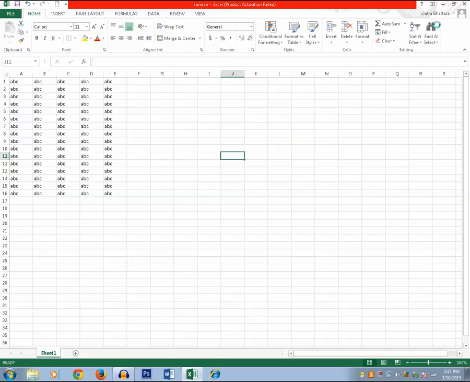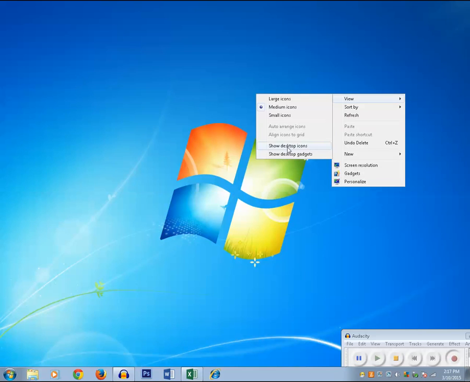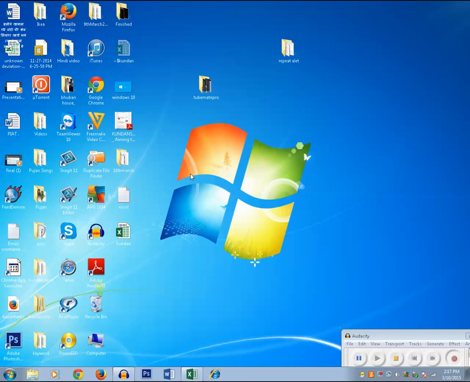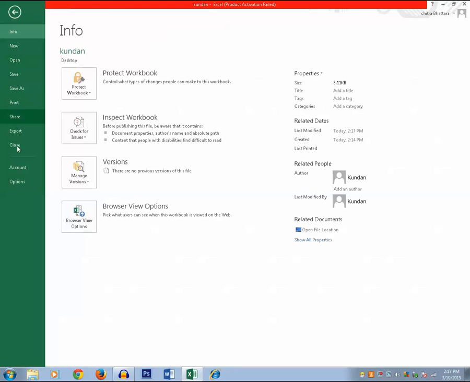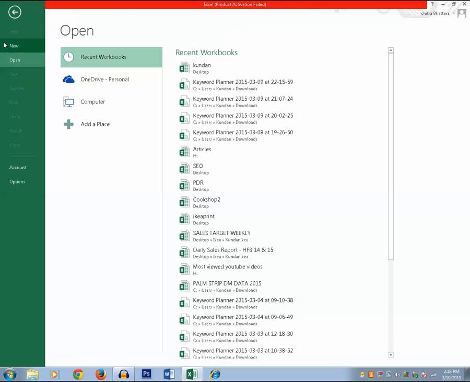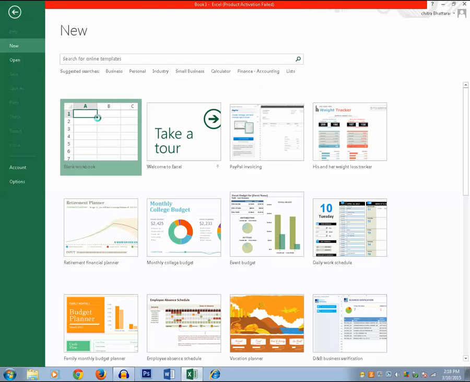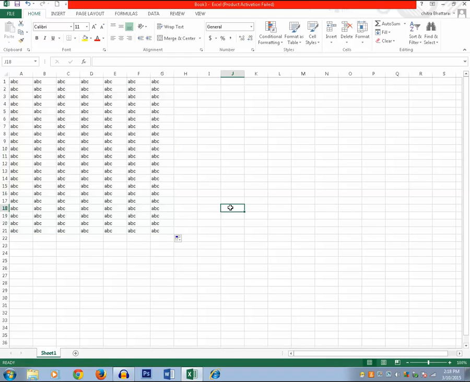So in this case, if you see, I have saved this workbook in desktop, and the name of this workbook is Kundan. So this is one place where you can save Excel workbook. Suppose you want to save this same workbook in another location. Okay, I created a new one again. Now I want to save this workbook in a removable device such as USB. I have already inserted USB.